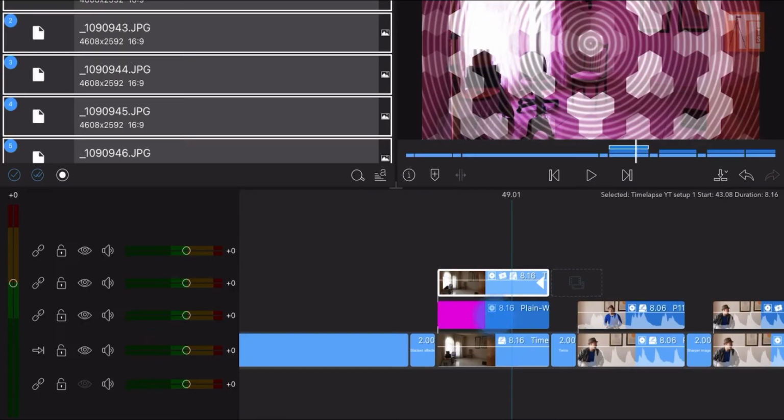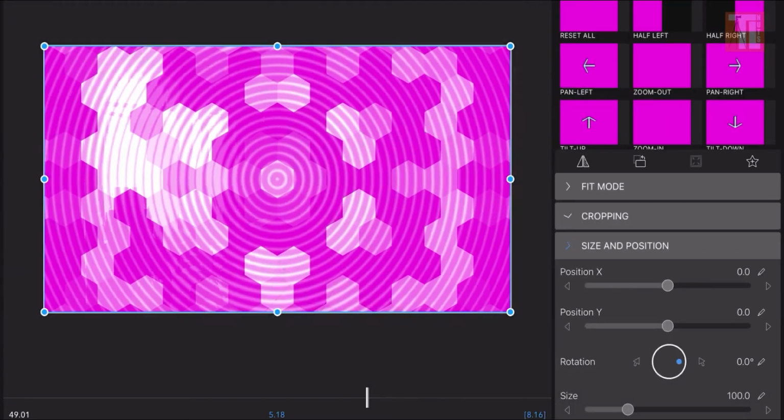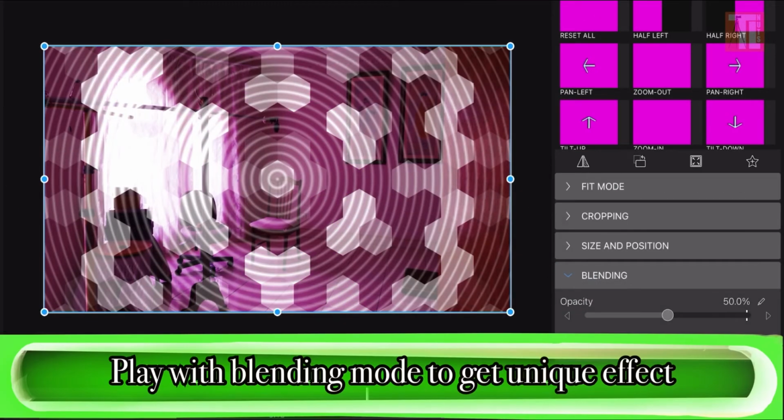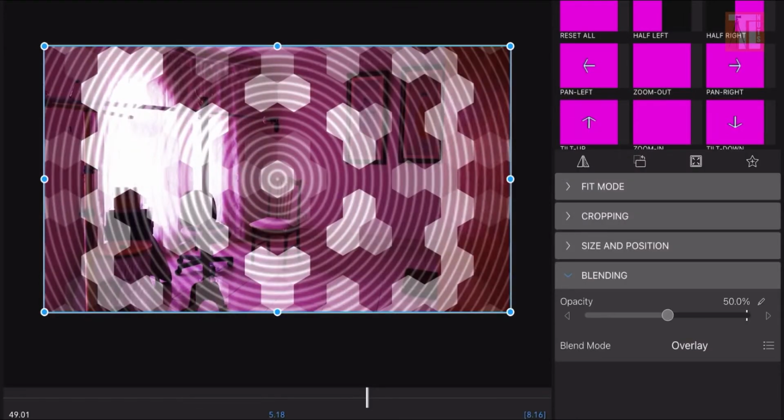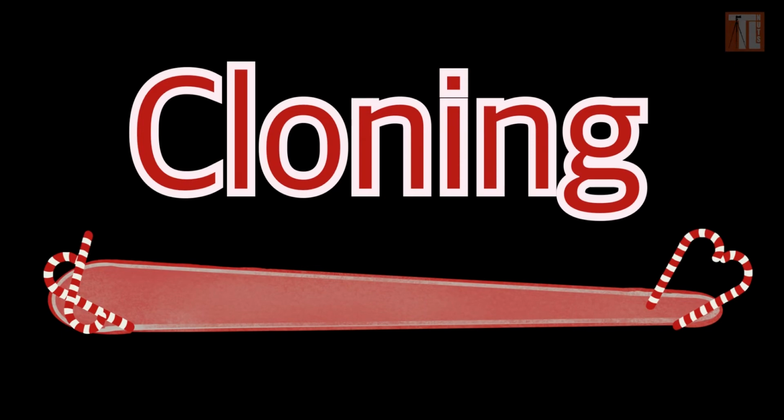Also, I put in a color, okay, in the middle right there. And I think I changed the blending mode to overlay as well. So you can play with the blending mode as well. So that is number 3, stack effects, for your next enjoyment to play with LumaFusion.